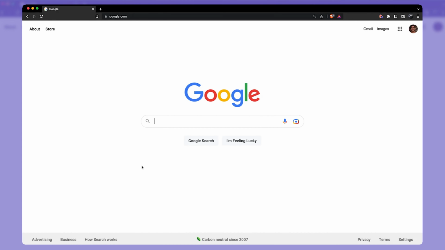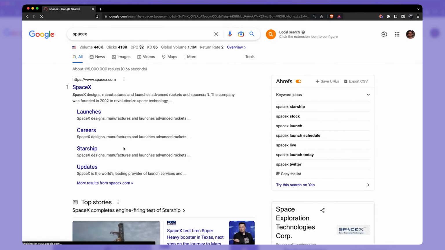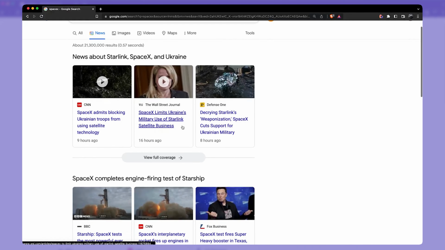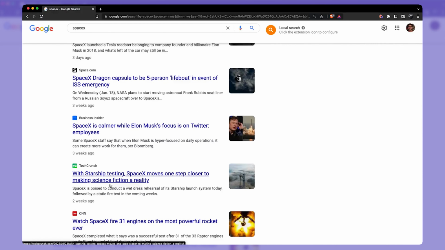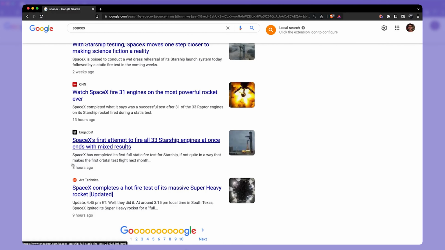So the company I'm interested in is SpaceX, and I'm going to open the news tab, and here we have a bunch of news. We might want to narrow down the results over here because some articles were published 3 weeks ago, some a few hours ago, and many articles were published years ago.